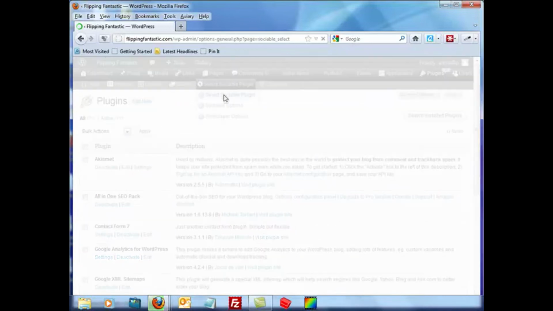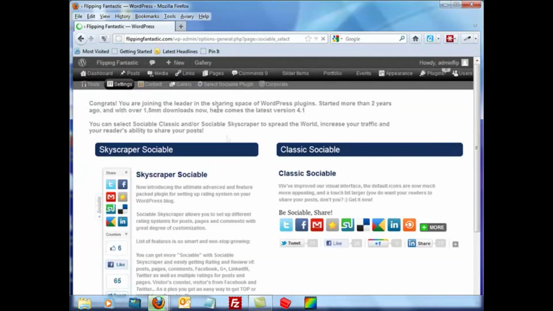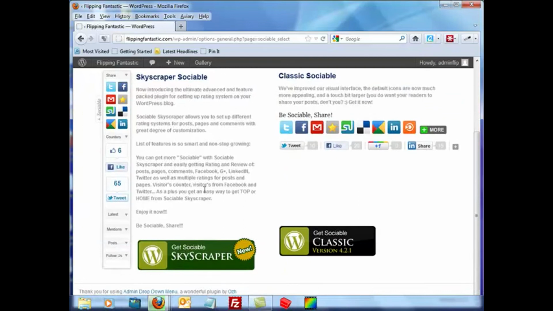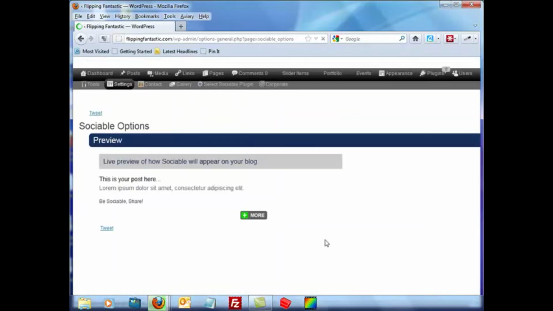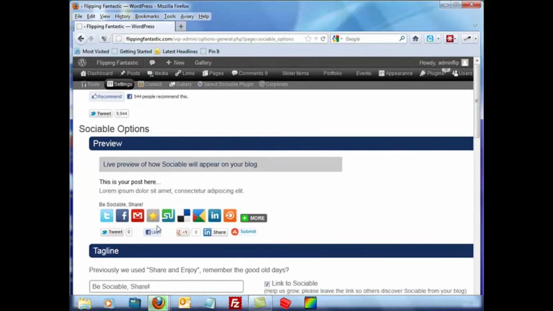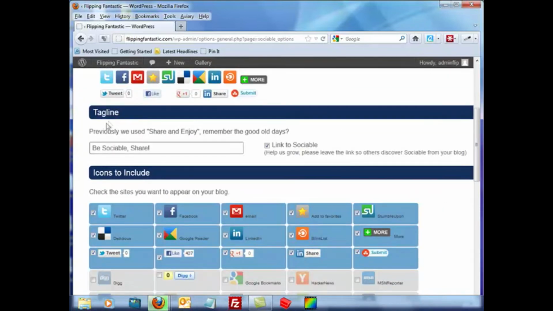We get 2 choices. We can have a skyscraper or the regular classic Sociable. Look how cool the skyscraper is. That's brand new. I'm going to keep it very simple right now. We're going to get the classic version. So you just click on that button, and the classic version pops up. And there's a preview of how it's going to look right there on your blog. Look how cool that is. Very, very slick. And there's a tagline, link to Sociable. Help us grow. Why not? I'm just going to link it.